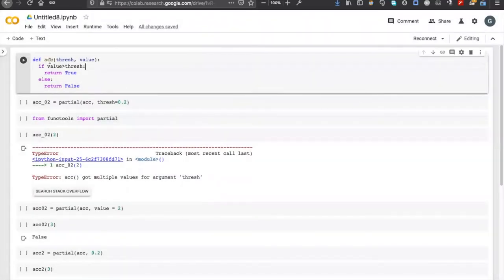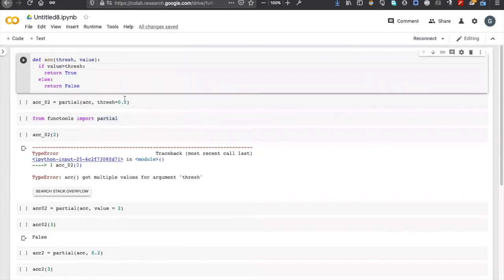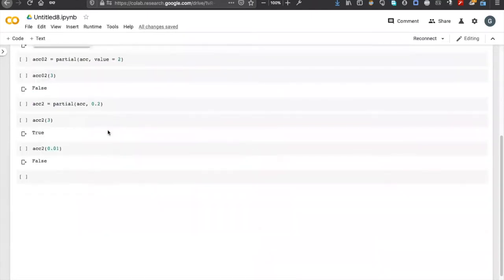Suppose we have a function here, which I've defined as acc. It takes two parameters, thresh and value. If value is greater than thresh, it returns true, else it returns false. Now, from functools, we can import something called partial. Think of partial as a creator of a function with predefined parameters. So I create acc02 as partial of acc, which is the name of the original function, and I specify thresh equals 0.2. This is a wrong way to do it. I figured out why, and I'll first show this.